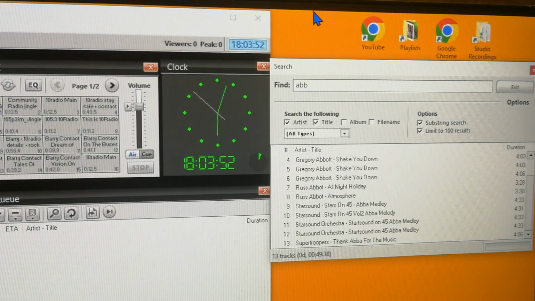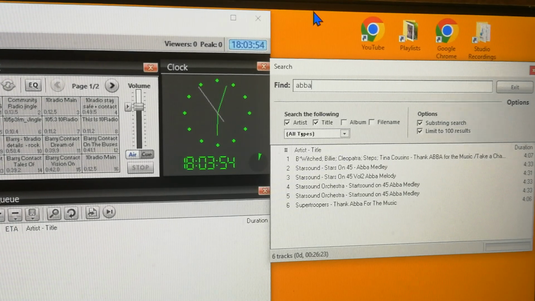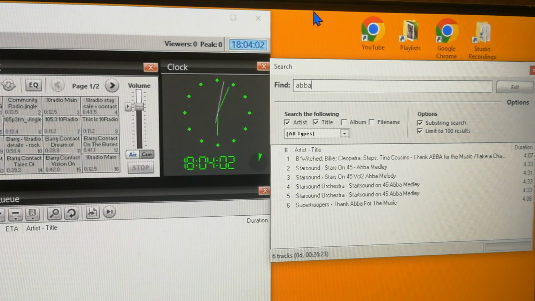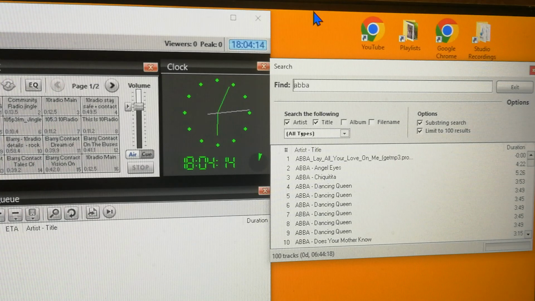Then if I type ABBA, I'd expect a lot of results, but all I've got there is a bewitched version of Thank ABBA for the Music. Got some Stars on 45 ABBA medleys and so on. So no ABBA songs. And you think, well, why is that? Well, it's because there's just one space in front of ABBA. So I get rid of that space, and then all my ABBA songs come up.